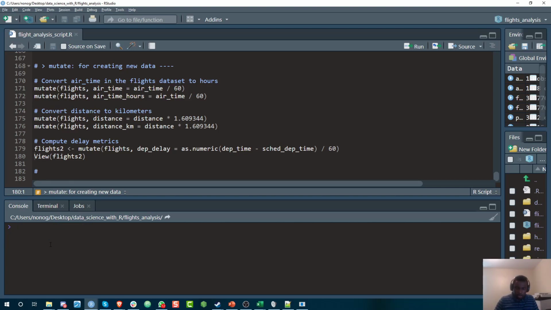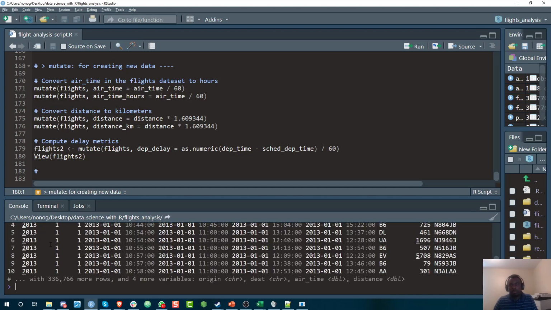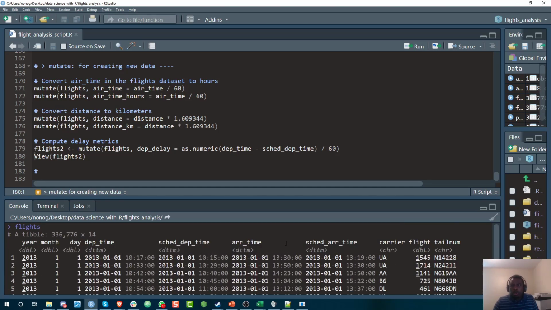Okay, let's take another look at the flights data set. Okay, so we also have the arrival delay that we can calculate, right? A certain plane is scheduled to arrive at a certain time, then it arrives after that time, then you have arrival delay. So we can actually calculate it like this too.